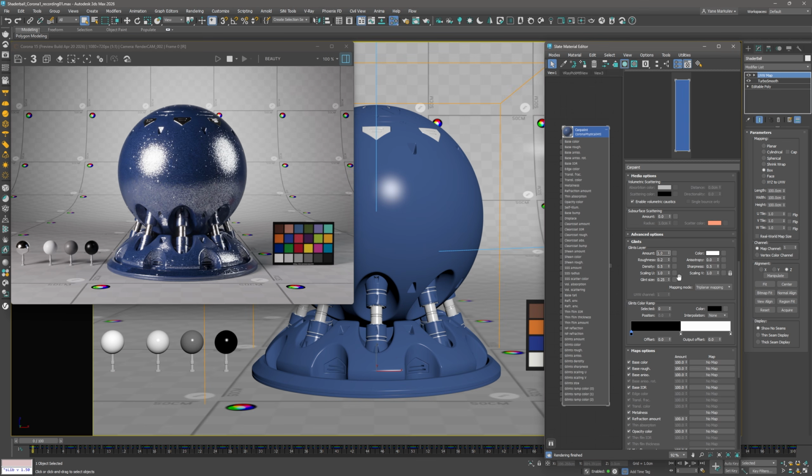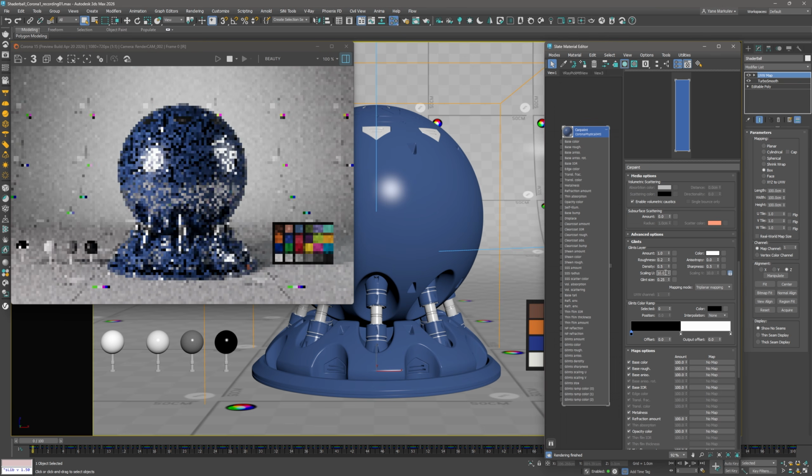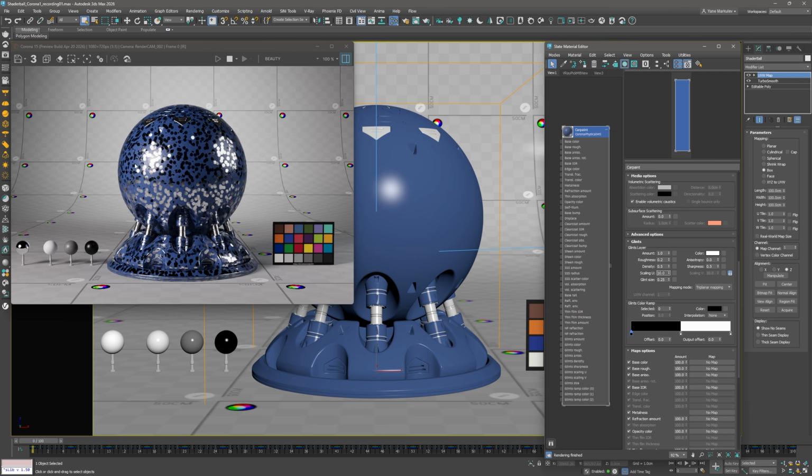To see them better, I'll increase the scaling and lock the U and V coordinates. Now you can see exactly how they look across the surface. These appear as small circles distributed across the surface. Let's experiment with the settings.